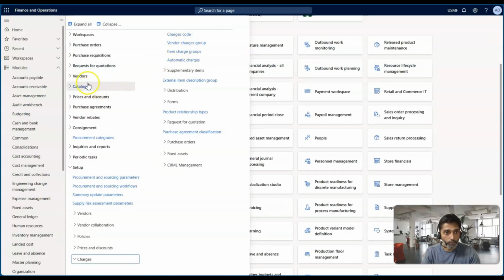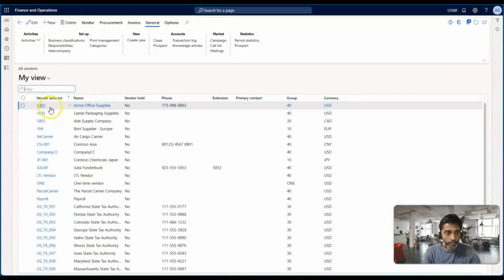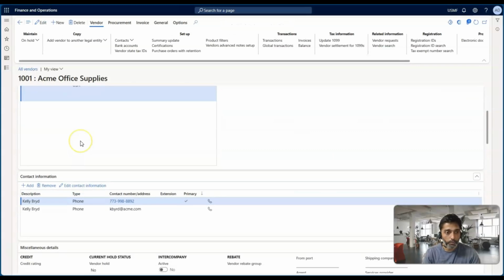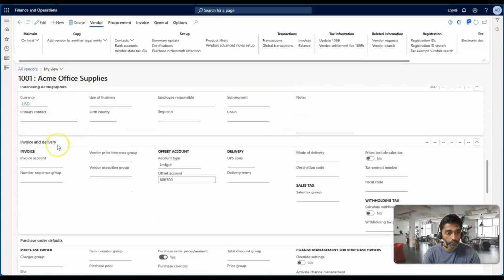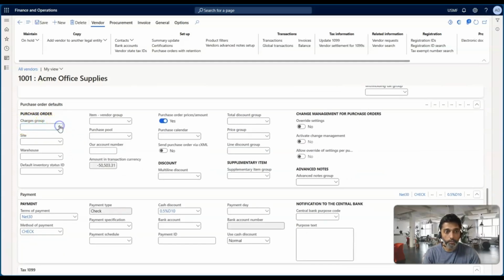Once you create a charge group for the vendor, if you go to the vendor master, you can assign it through the data entity. I'm just showing it for the purpose of this video, but generally users will use a data entity to assign these charge groups. So in the vendor master you can assign the charge groups which you have already created. Right now we created charge group 02, which you can assign in the purchase order defaults in the vendor master. Any vendor who has the charge group will by default apply those charge codes which we are assigning for this particular charge group. So that's the whole idea of creating charge groups first.